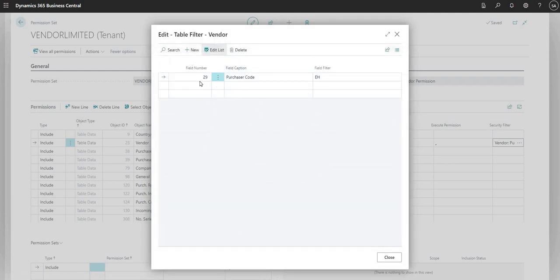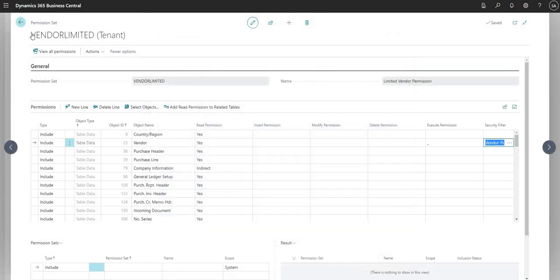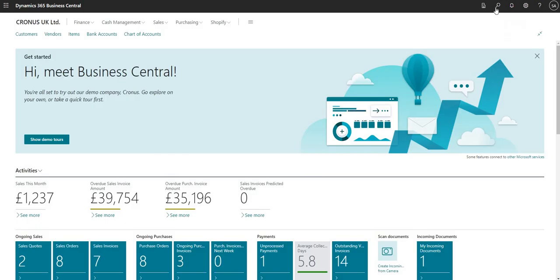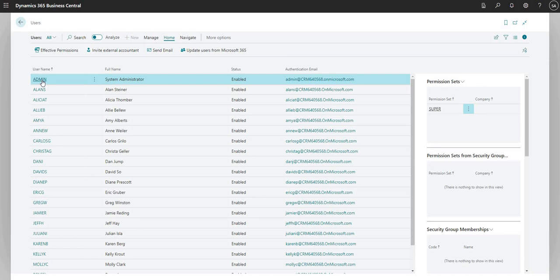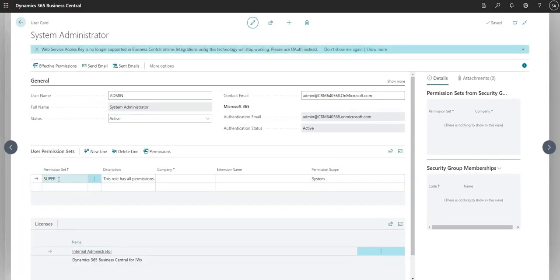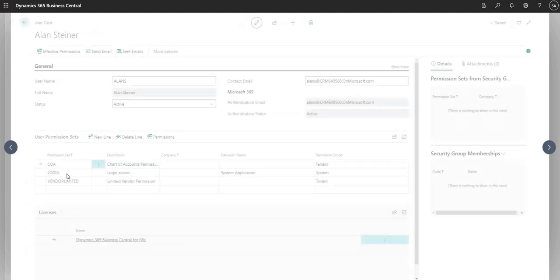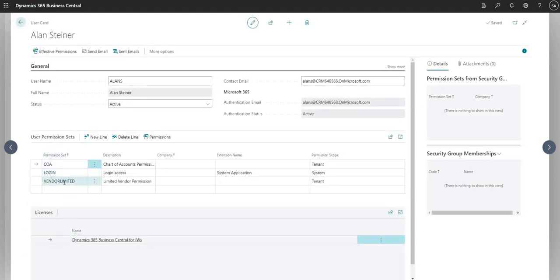But let's just demo this to you guys. So I've got a field number 29 assigned. I've got my purchaser code field, and we've filtered where the purchaser code is equal to EH. And what I'm going to do is just go back to the users and show you the permission set. So I'm currently logged in as the administrator user, and as we know, I am a super user. And if I go to the right, we can see here that Alan has the vendor limited permission set that we were just talking through.